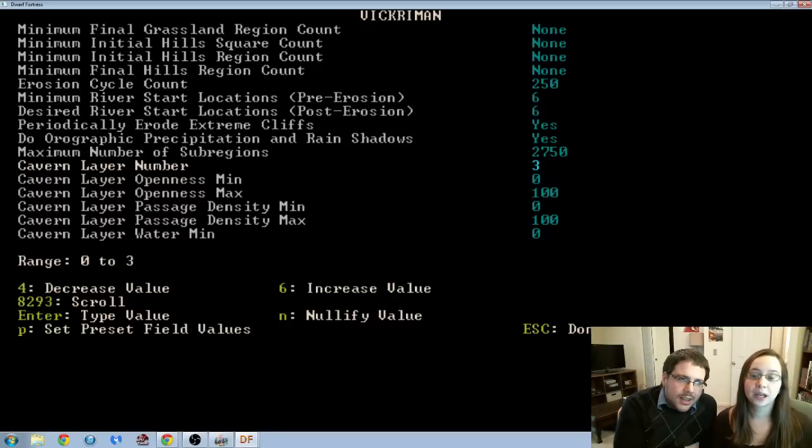So, cavern layer number. By default, there are 3 cavern layers, right? Yeah. You can change that. However, there are some caveats. Now, I was making some notes to make sure I didn't say anything wrong. I read something that if you have less than 3, then there is no circus. Oh, okay. To be spoiler free. Now, I can't confirm that, but I read that. So, you know, lower it at your own risk if you are interested in the circus.